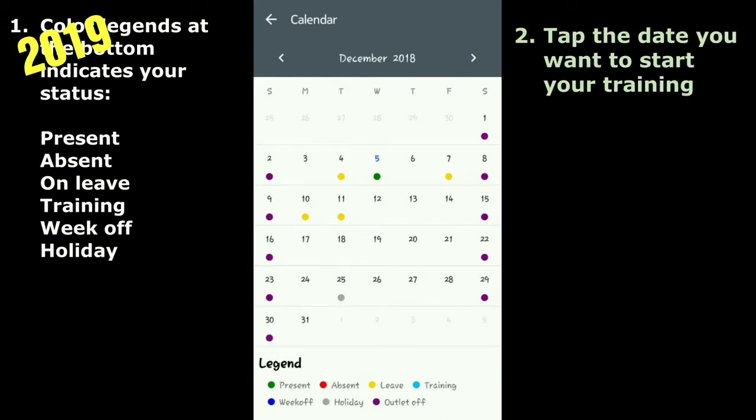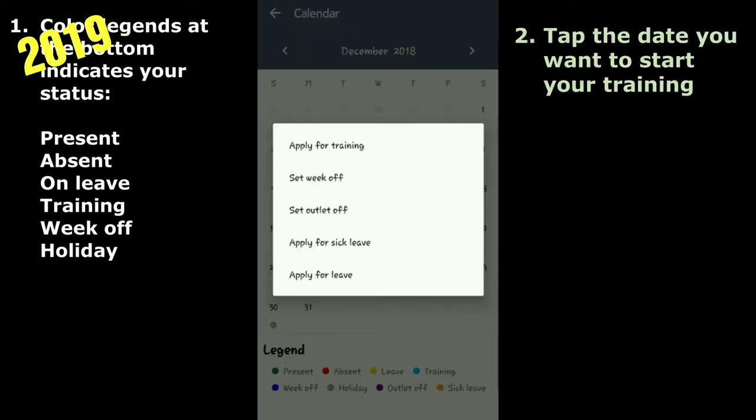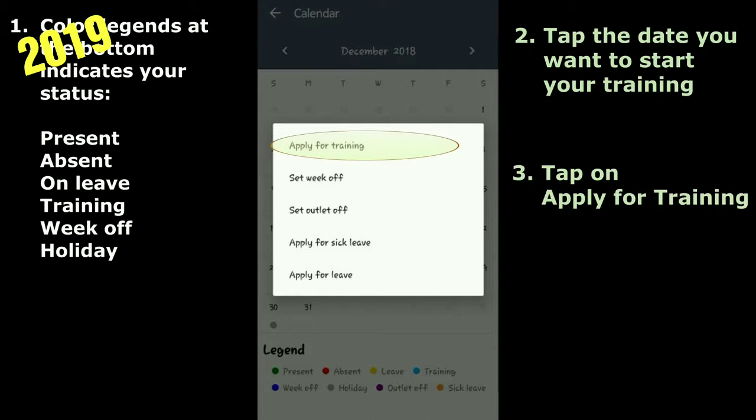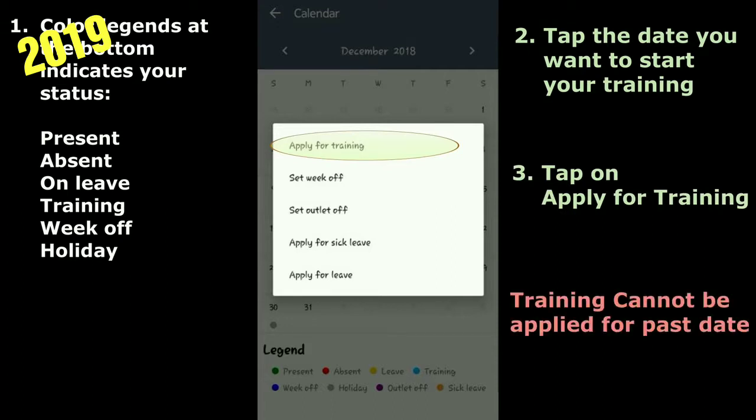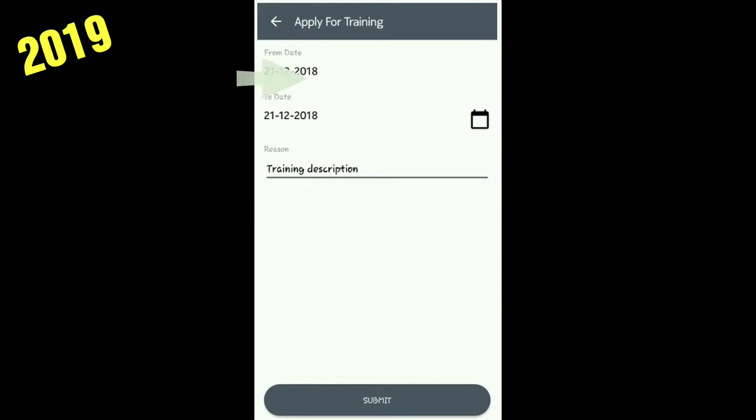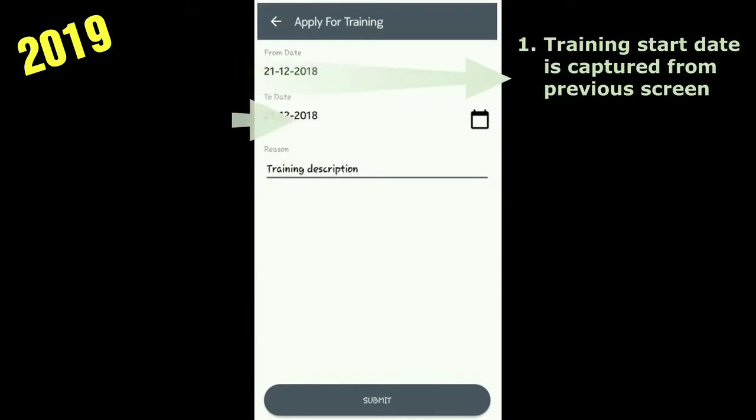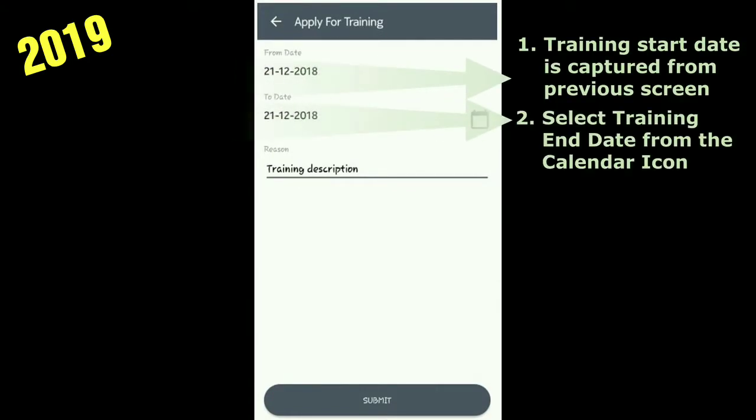To mark the day under training, tap the date on calendar you want to start your training. Tap on Apply for training. Please remember, training cannot be applied for past date. Training start is already captured. Enter training end date from calendar icon.